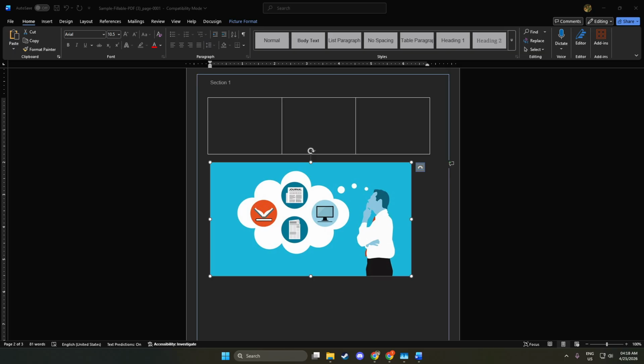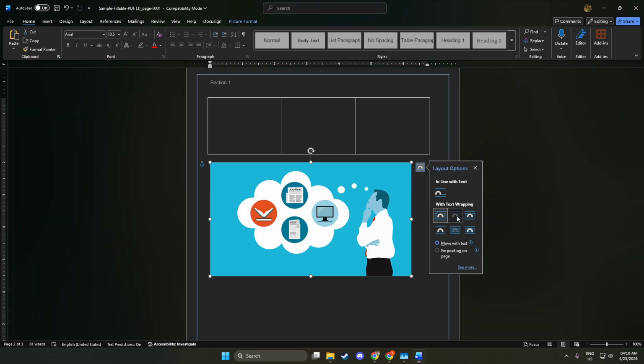After selecting Square, try dragging the picture slightly. You'll see the text automatically reflow to fit around the edges of the image, which is great for reports, newsletters, and documents where you want a polished layout without the image covering any words.